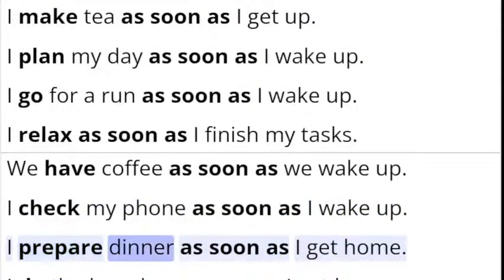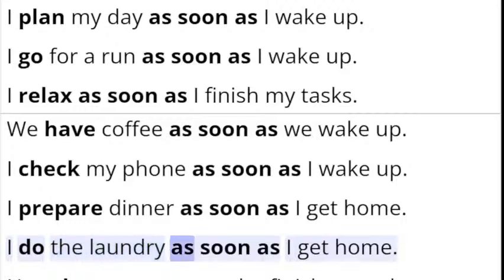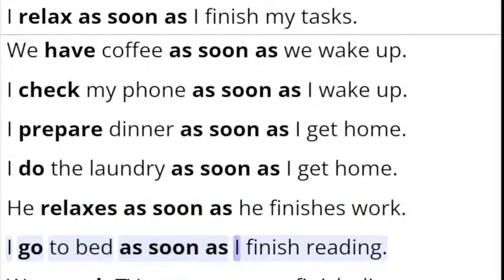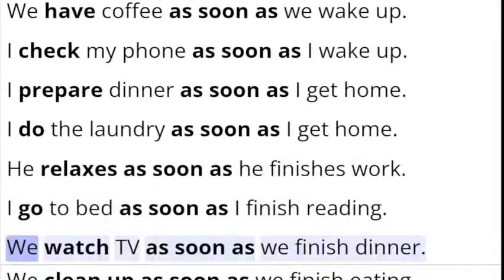I prepare dinner as soon as I get home. I do the laundry as soon as I get home. He relaxes as soon as he finishes work. I go to bed as soon as I finish reading. We watch TV as soon as we finish dinner.